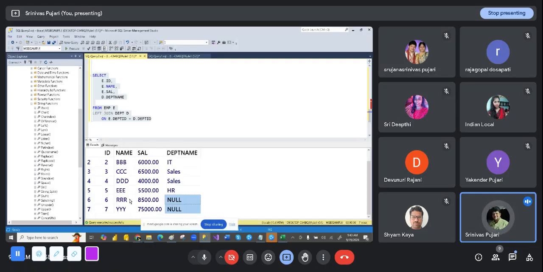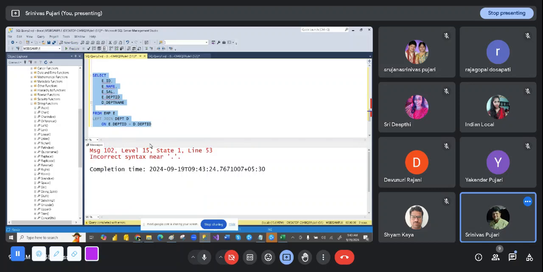Here also for D06 and D07, we didn't select the department, right? Just go and select E dot department, for D06 and D07, comma. I missed the comma, sorry, that is the reason.